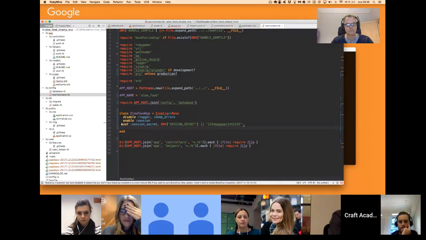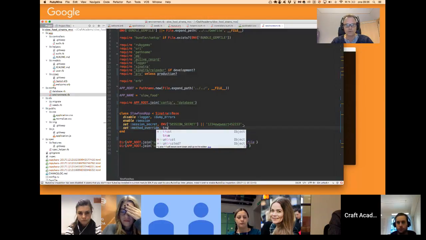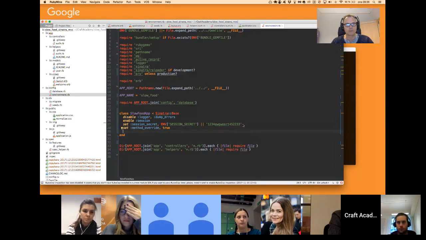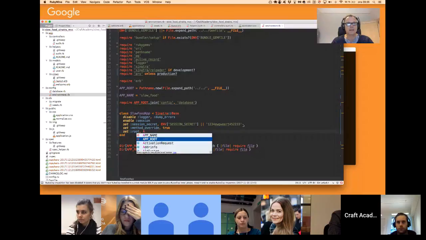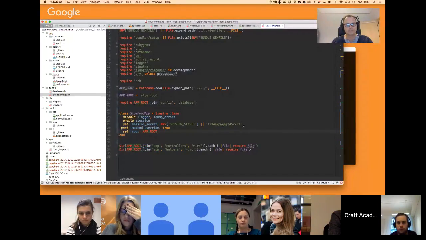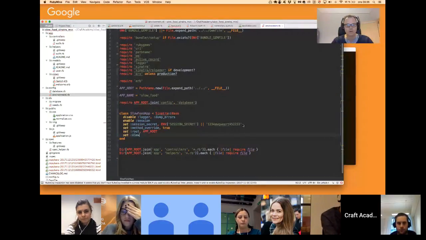Okay, the next setting we will do is method override. And we're going to set it to true. I'm not going to go into what it does. It's necessary. We want to set the root path to this application to the constant that we created on line 17. That is the app root. We want to set the views folder to the app views folder.